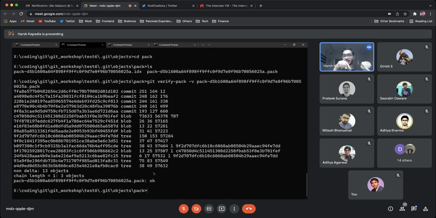Now, why is this index file required, right? So this index file basically gives you the offset in this pack file. If you want this object, find it in this particular position in this pack file, right? So the index file gives you the indices to the particular offset to the particular object. And the pack file contains all the objects, right?